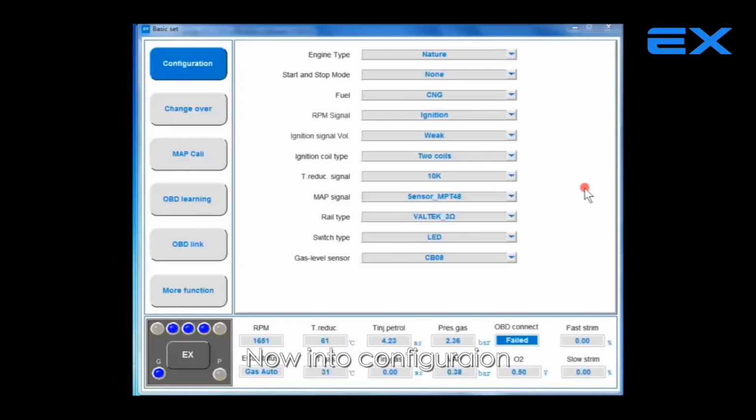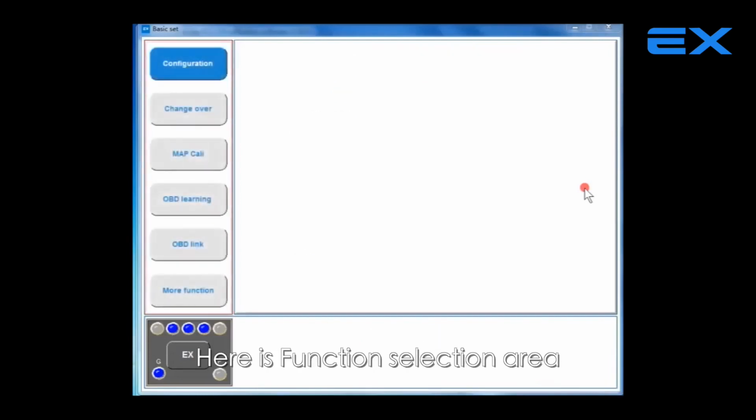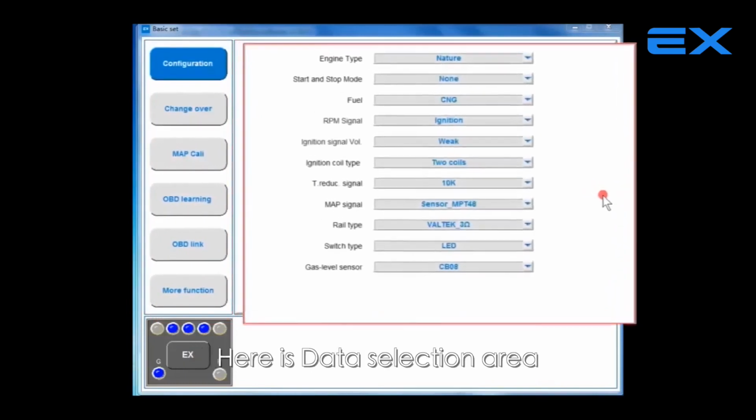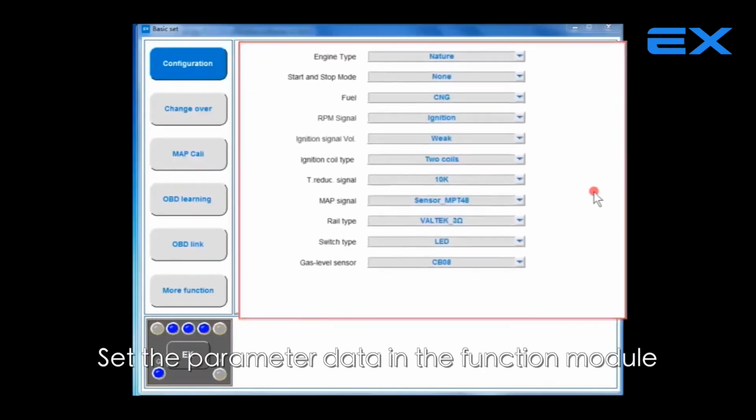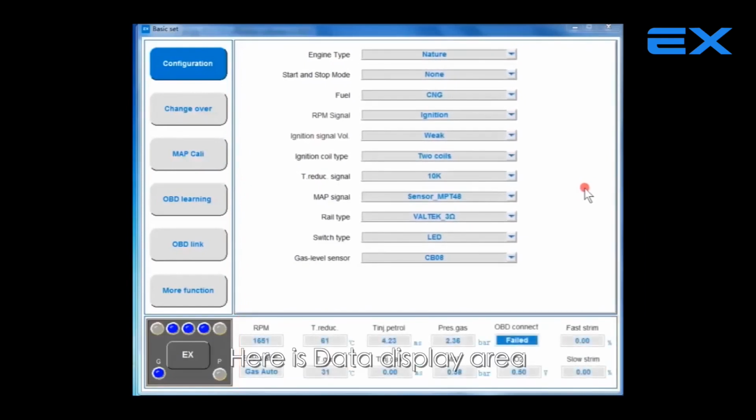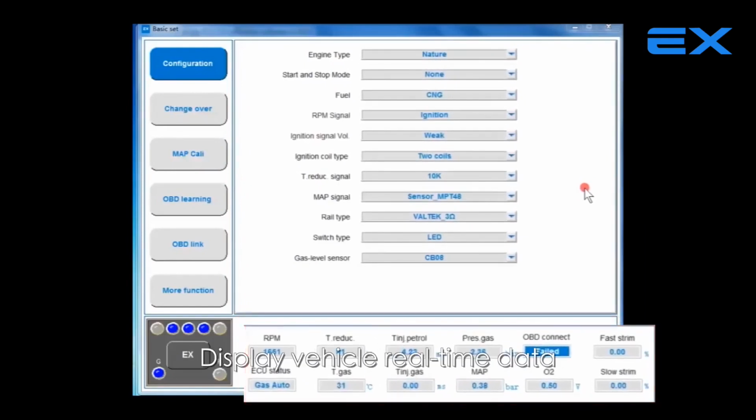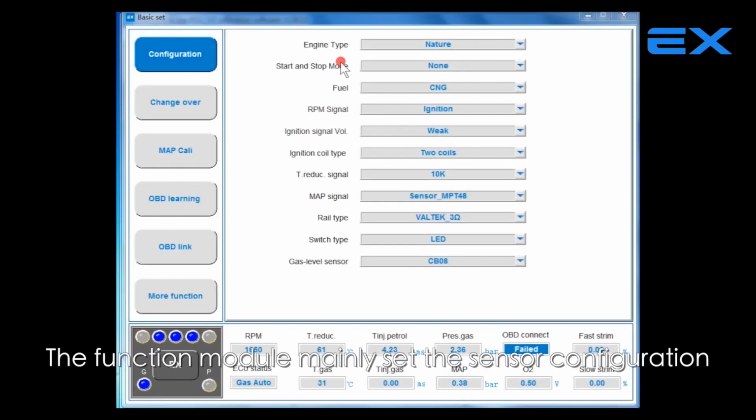Now into configuration. Here is the function selection area. Choose the function button to enter the corresponding function module. Here is the data selection area. Set the parameter data in the function module. Here is the data display area. It displays vehicle real-time data. The function module mainly sets the sensor configuration.